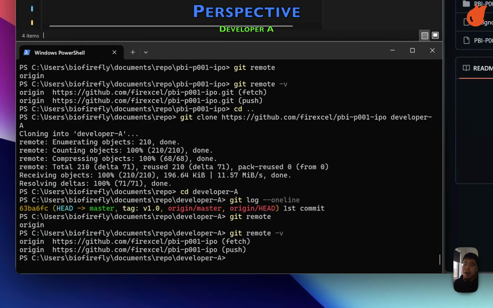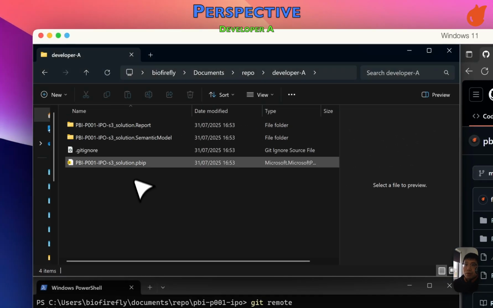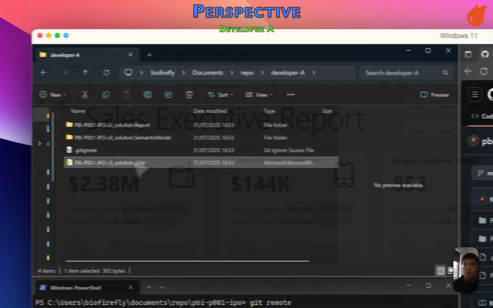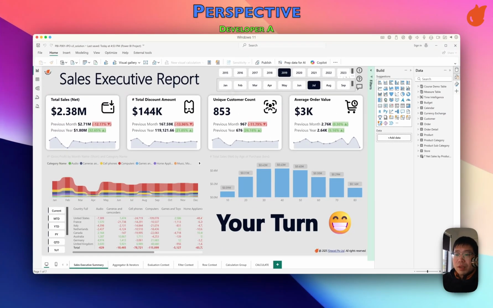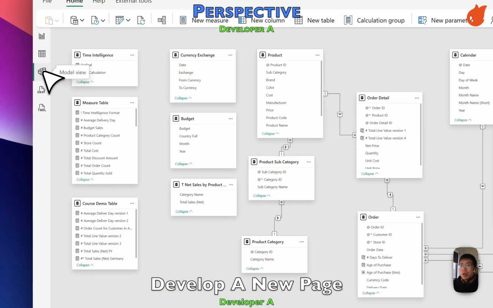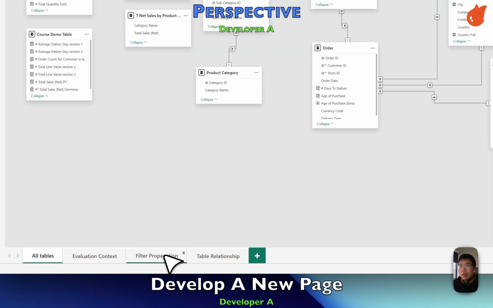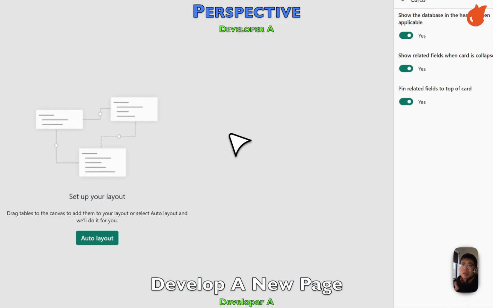So now developer A will do something additional, a new page, right? He has cloned the repository under the developer A folder. Now he can open this file. Okay, now we have opened the file as developer A. Remember, he needs to develop a new page. Let's explore the things first. The new page, we're going to call it filter propagation. Here you already have that. Just need to drag a table to explore that.